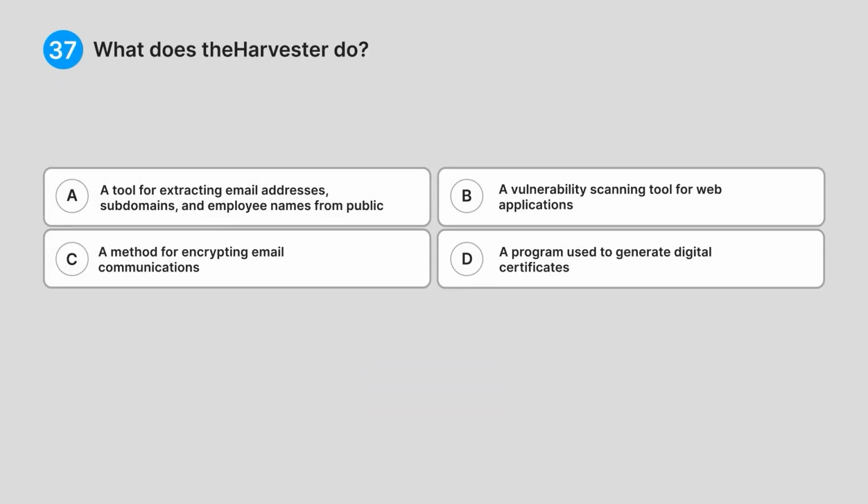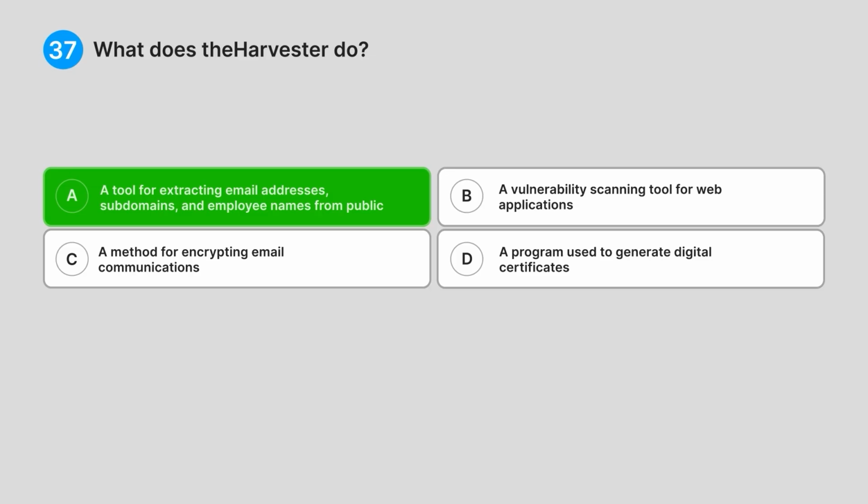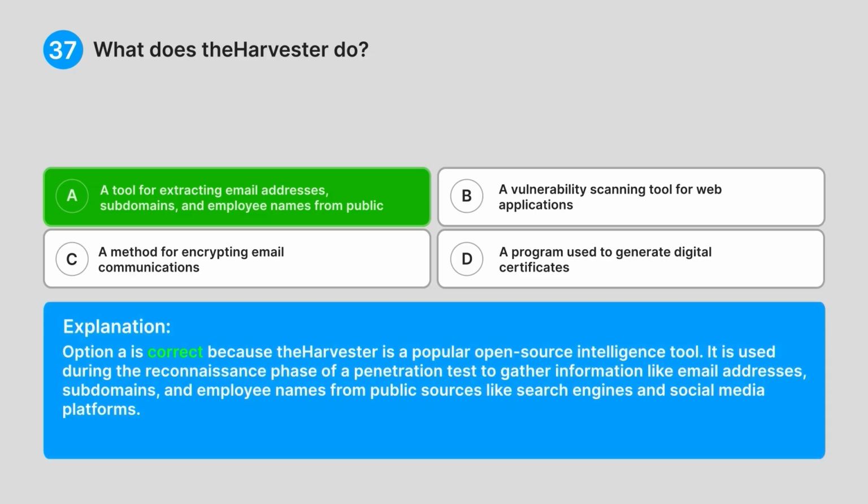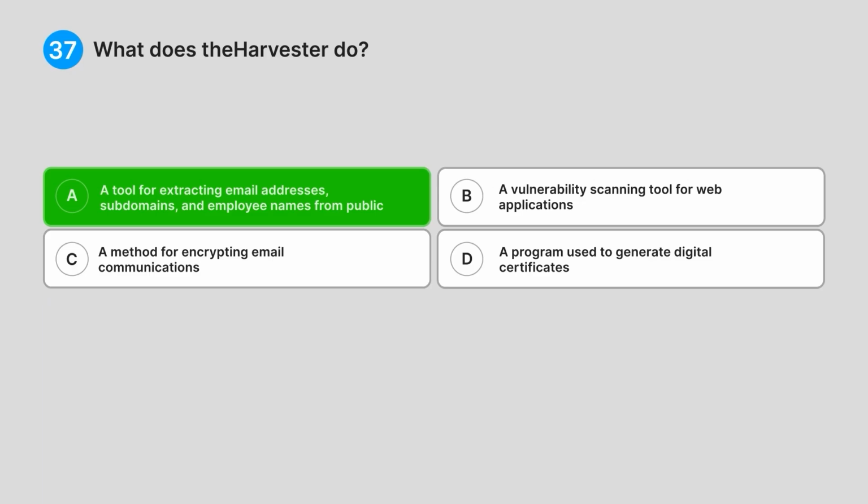Correct answer. A. A tool for extracting email addresses, subdomains, and employee names from public sources. Explanation. Option A is correct because the harvester is a popular open-source intelligence tool. It is used during the reconnaissance phase of a penetration test to gather information like email addresses, subdomains, and employee names from public sources like search engines and social media platforms.